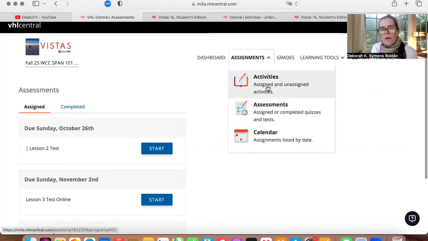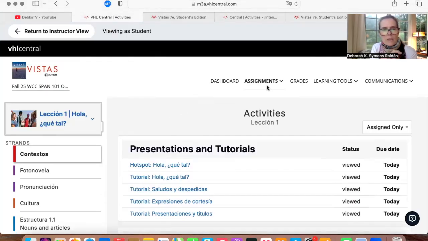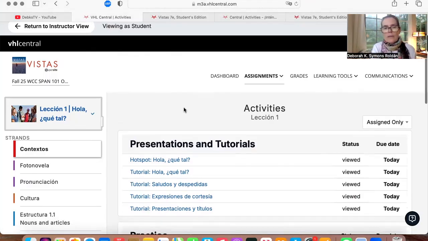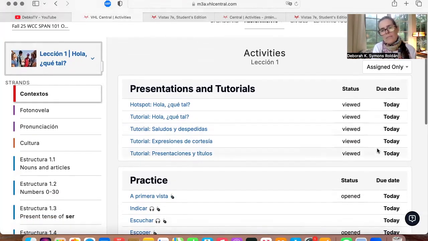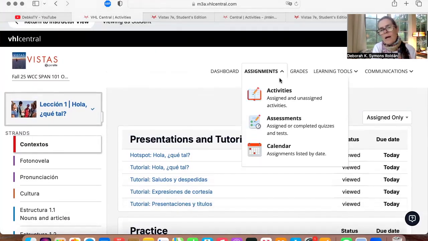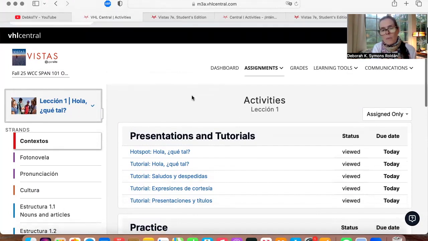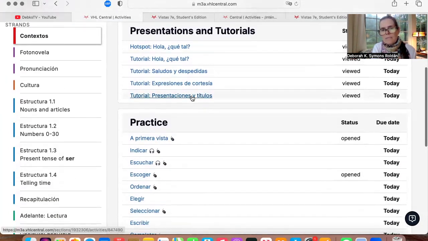Let's go to when you click on activities. When you click on activities, it also shows you in a different format what activities you have, and it shows due date. So that's another way to look at it. Okay, so let's review. You have activities, assessment, or calendar. You go to calendar, you will see every Sunday, and then you click on those activities and see it, okay? So whichever way you prefer.